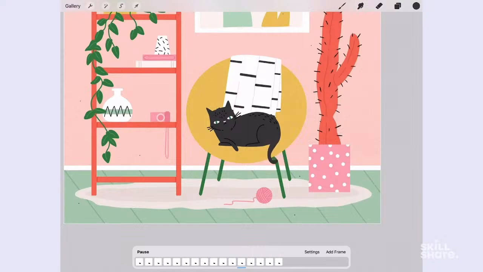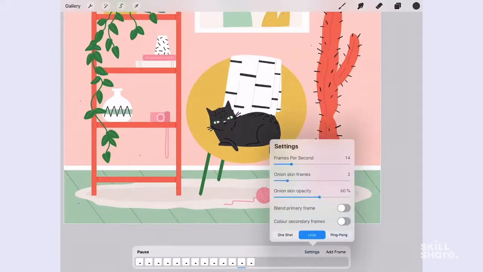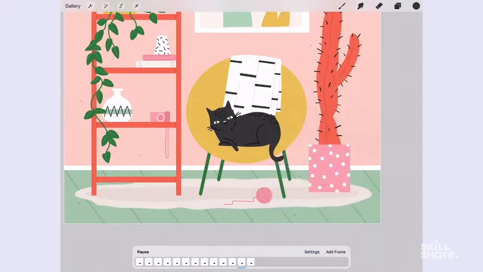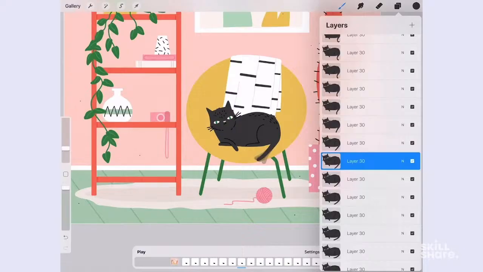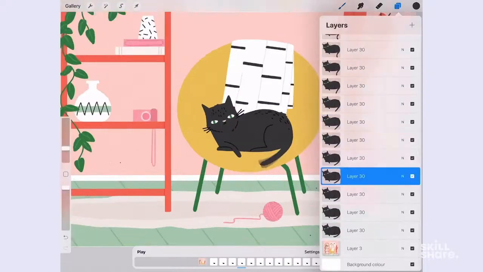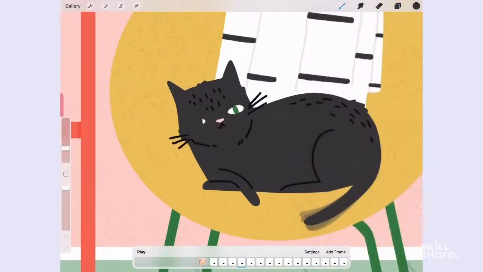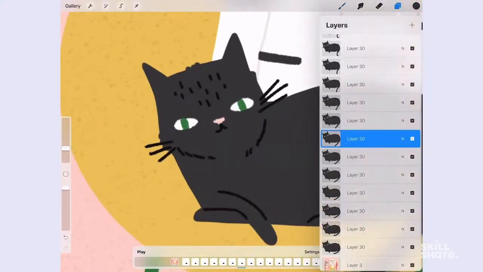I want to make sure my animation is set to ping pong and not loop. If I select loop, it will jump back to the beginning and you won't have this smooth back and forth motion. So once I'm happy with the tail, I can move on to creating movement for the eyes. So I'm going to head over to one of the frames and paint over the eyes. Then I'll do the same for the frame above. This way it will keep the blink for slightly longer.